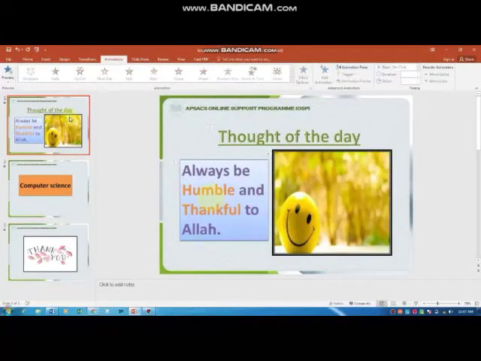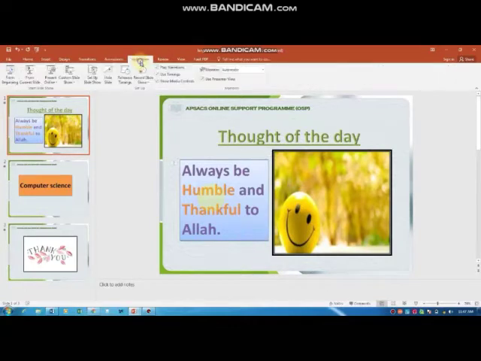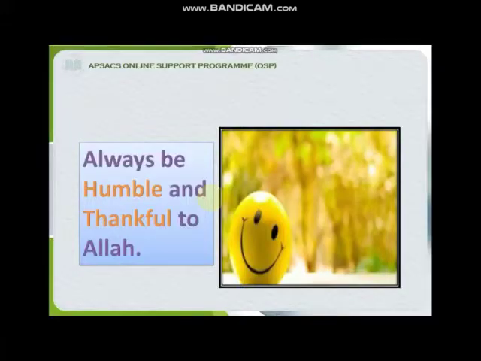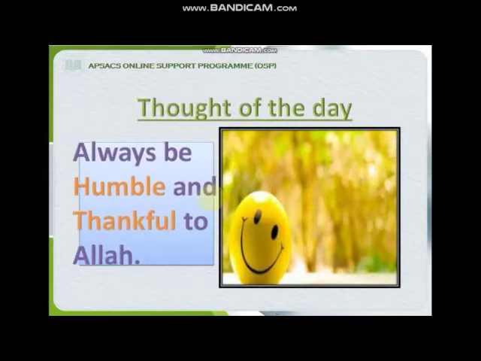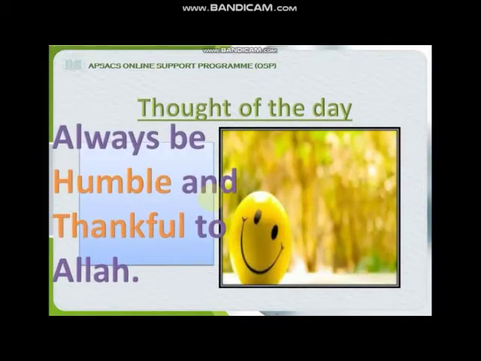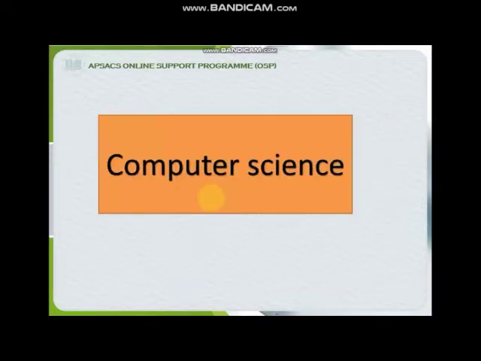Now I am slide showing it to show you how it will present on your screen. Go to the slideshow tab. Slideshow your presentation from the beginning, or you can press F5 to show the presentation from the start. I'm pressing F5. So this way it will show on your screen.